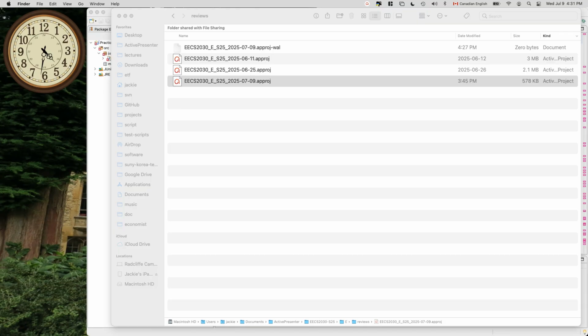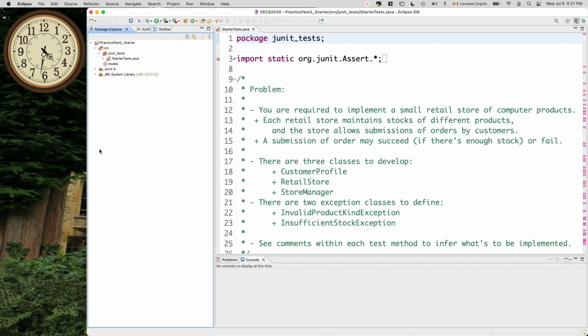I also got my iPad ready. If you need some visualization, which I choose not to do, you can just tell me. I can also do it as well. All right. So what I assume is you already import the practice test 2 starter into your Eclipse.